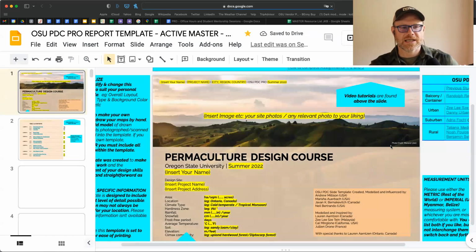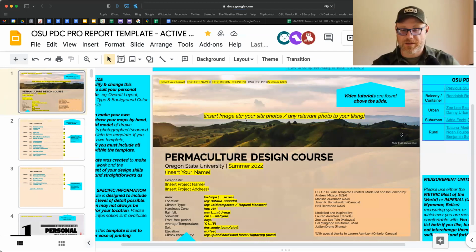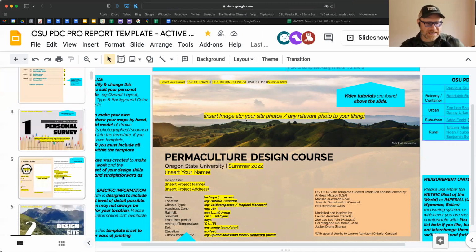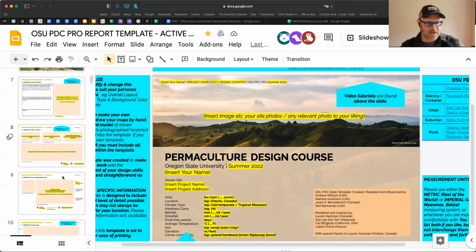So this is the report template that I created with a group of students a couple years ago. And just take a moment to appreciate that this didn't exist for a number of years at the Oregon State PDC. So this is a pretty fantastic tool we have here, to the point where a lot of my colleagues now use this as their professional design template because it has everything. So I don't want to introduce this just yet. I just want to quickly scroll through and answer Daniel's question.